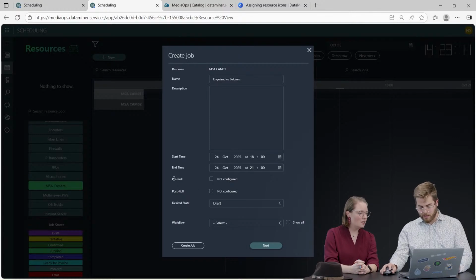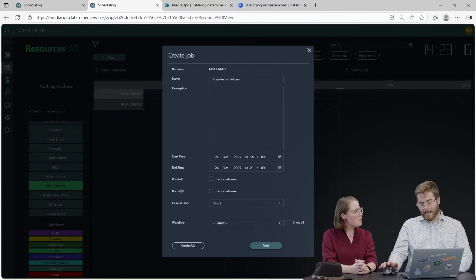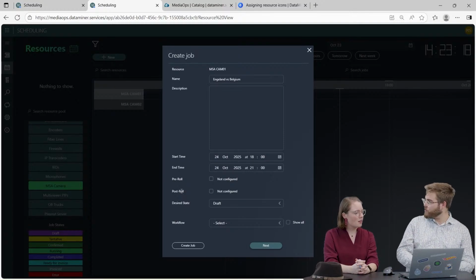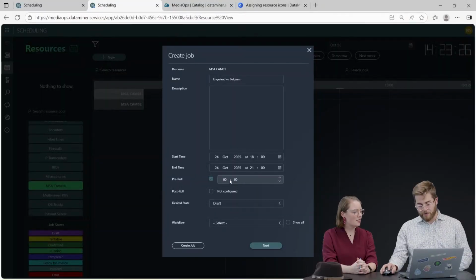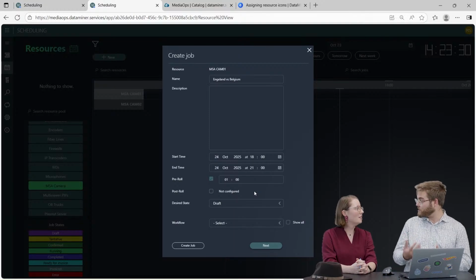You will also see here there is a pre-roll and a post-roll. That is basically to add some extra time to reserve your resources before and after. For example, your camera needs to travel from studio towards the stadium. So then you want to reserve, for example, 1 hour up front the camera to ensure you have sufficient time to bring the camera to the location, to set it up.